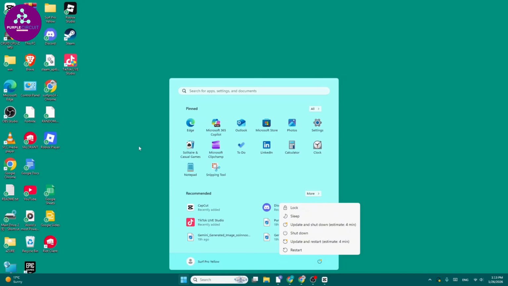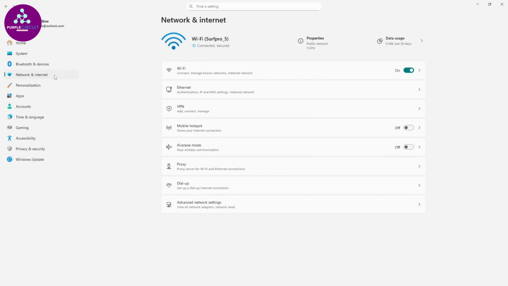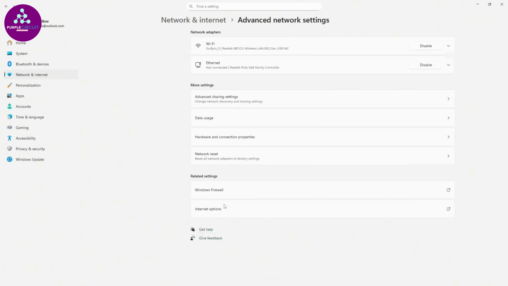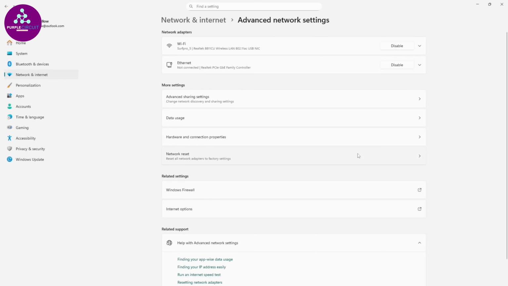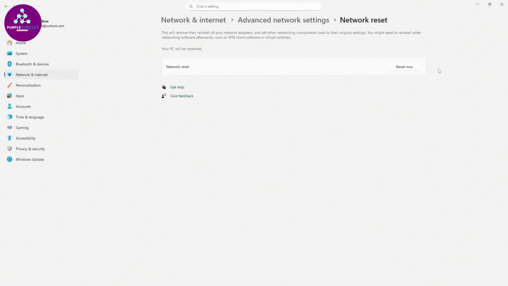For that, you can launch Settings. Go to Network and Internet. Now head over to the option Advanced Network Settings. Click on Reset Network. Click on Reset Now and go through the process.